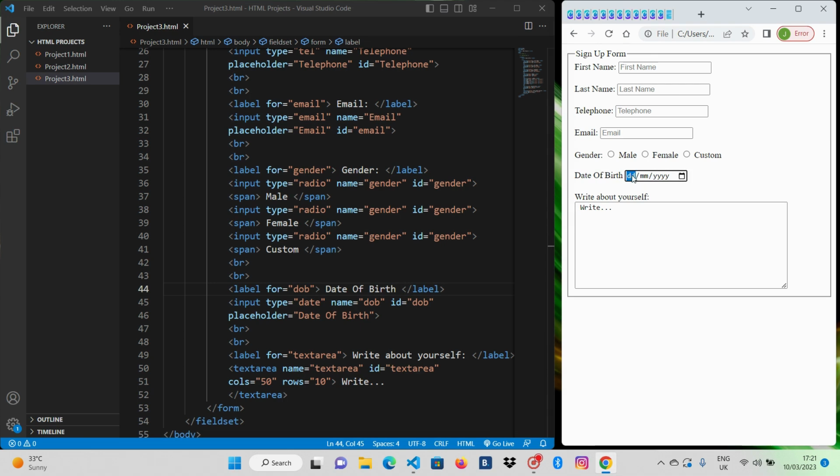When you click date, you can put the day, maybe 12, then the month. Which month? If a month is from 1 to 12, can you say 11? Then which year? Just say 1970. So you click on enter, and that becomes your date of birth.